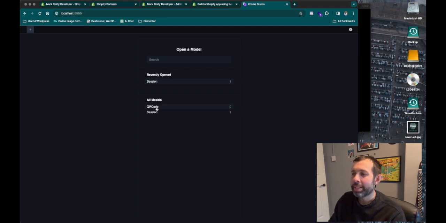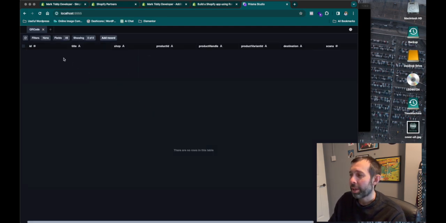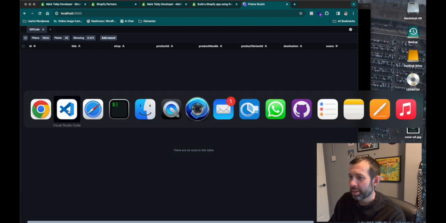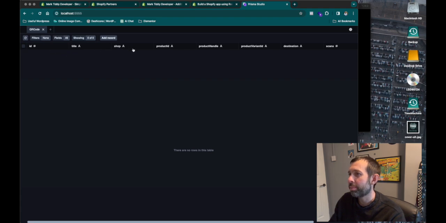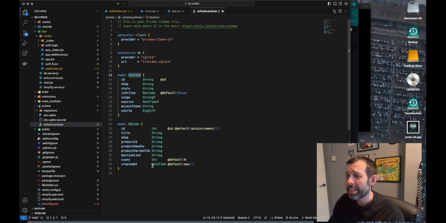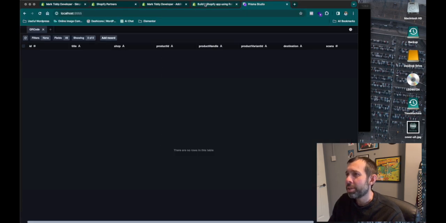What we do want to worry about is this QR code table. And we can see that it's completely empty at the moment, but it has all of these headers that we just added. So you can see those here. You've got ID, title, shop, product ID, etc. So adding new tables in Prisma is super easy. So let's get back to our tutorial.